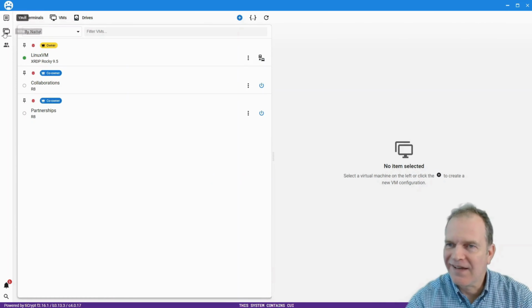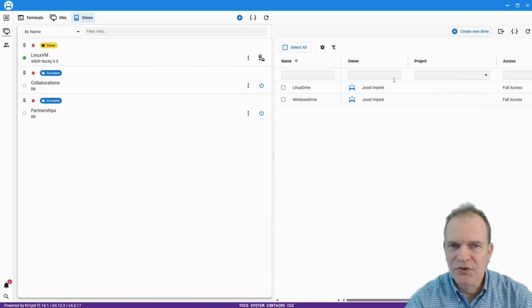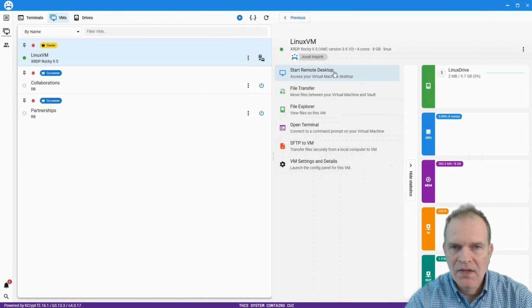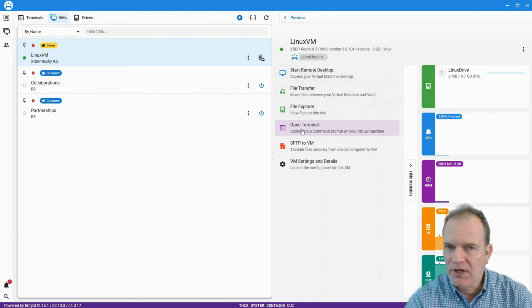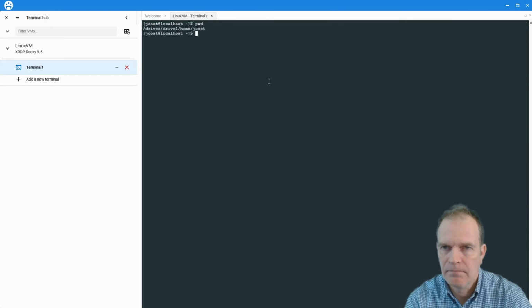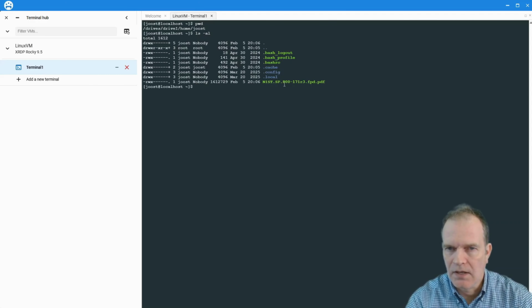The virtual machines are in this tab here, a place to create drives or to remove drives, and a place to create VMs, attach drives, and work with the VMs. With the virtual machines, you can install whatever software you would need, and you can transfer files from your Vault into the virtual machines. You can use RDP or you can use terminals to work with the virtual machines. So here it shows me that I have a file here on my home folder.